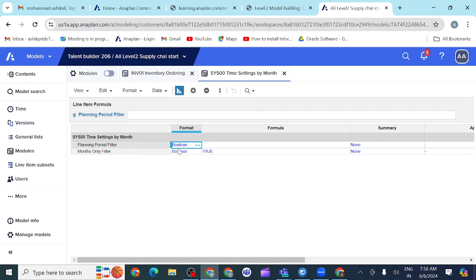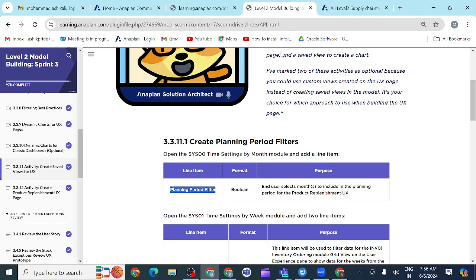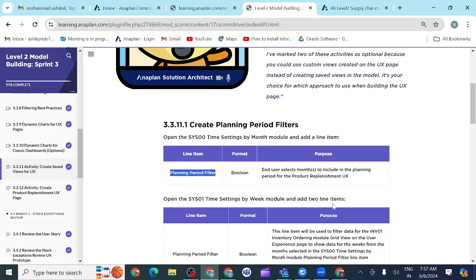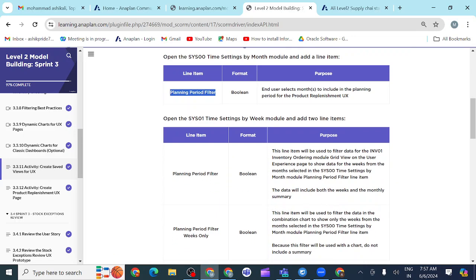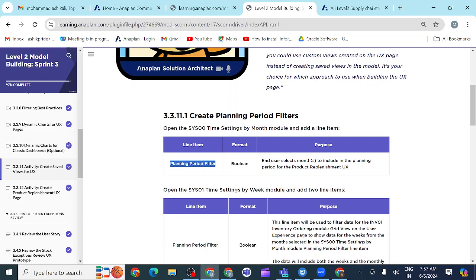So you can see the planning period filter line item we have taken here is a boolean formatted line item, and the end user selects to include in the planning period for the product replenishment. Whenever they want to plan, they will select. So for this line item, open system 00 time setting month module and add a line item. Whenever they want to, they will select there.